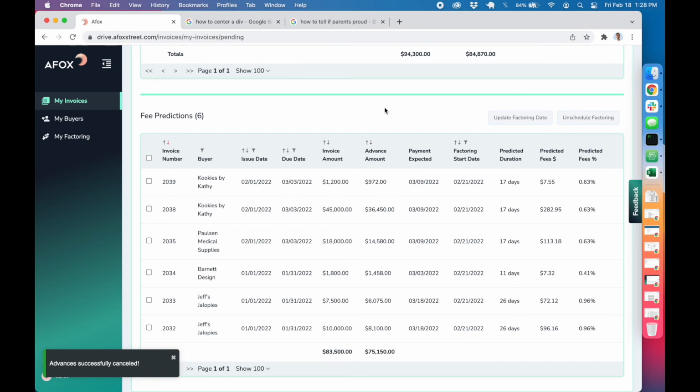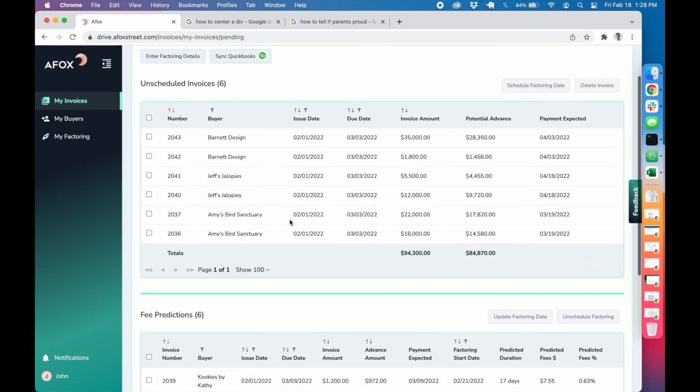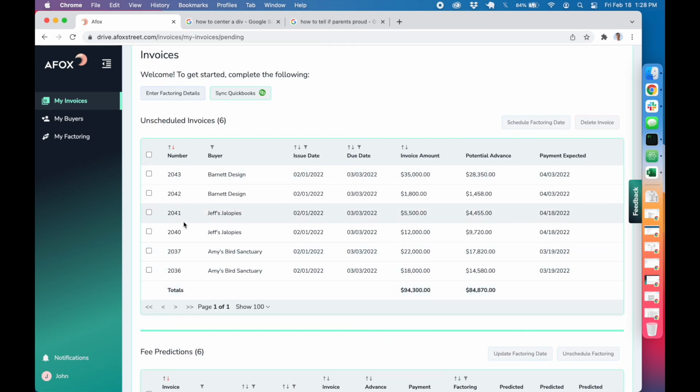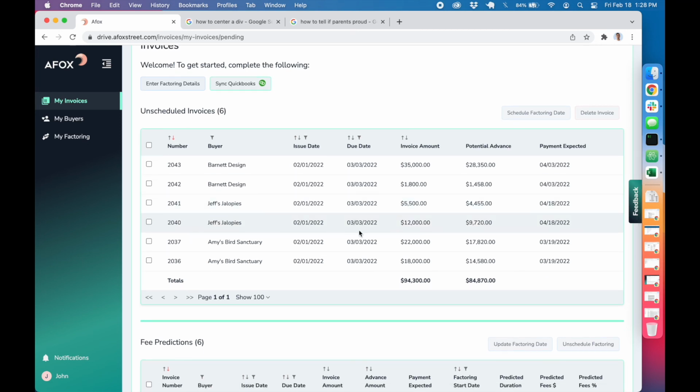It's going to cost me less than 1% for each of these to factor, and I'm still getting the $75,000 advance. So I'm going to tell my factoring partner that I want to get an advance on all of these invoices, but I'm not going to do anything for these ones because I don't like paying high fees when I don't have to. So there you go.